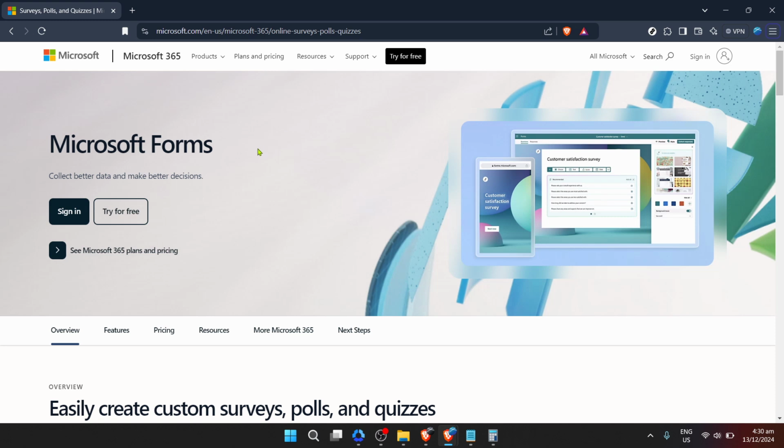First off, to begin this process, we'll need to access Microsoft Forms. You can do this by navigating to the Microsoft Forms website. Once you've arrived at the site, the next step is to sign in. Look for the sign in button and click on it. This action prompts you to enter your credentials.